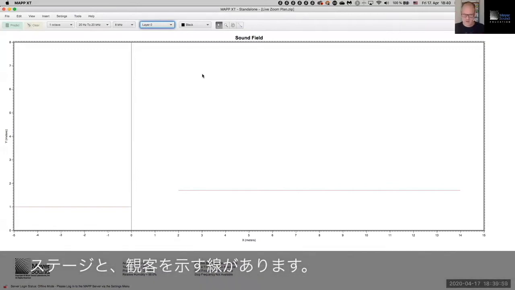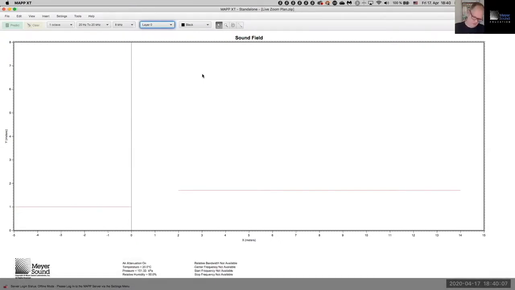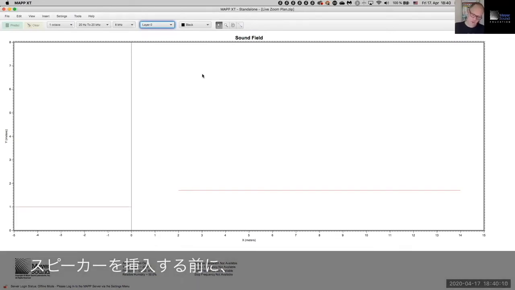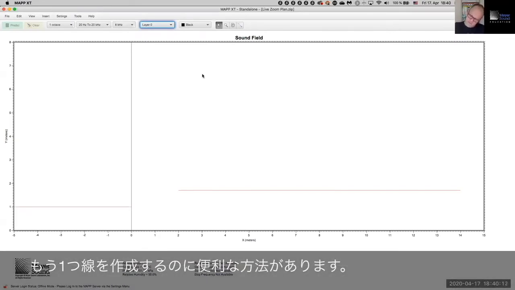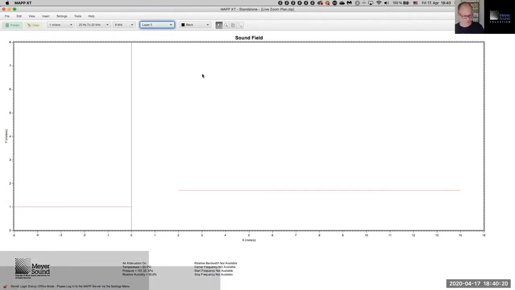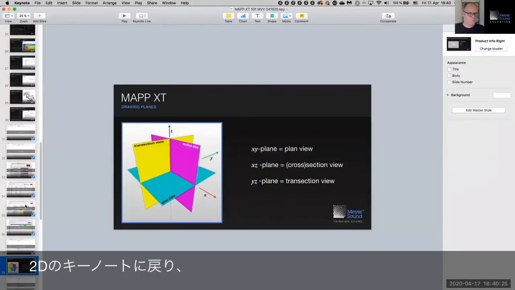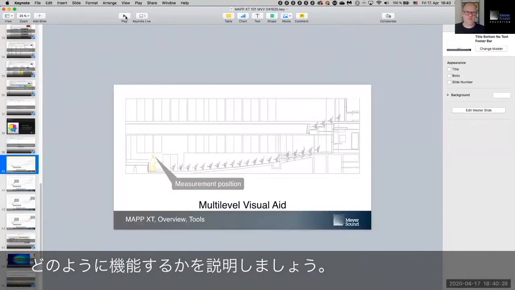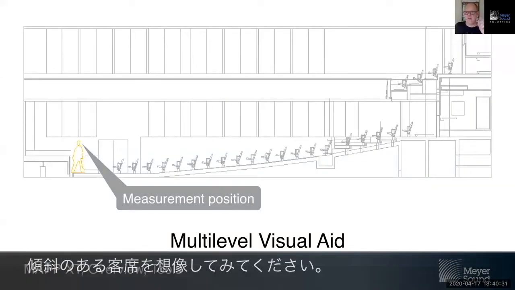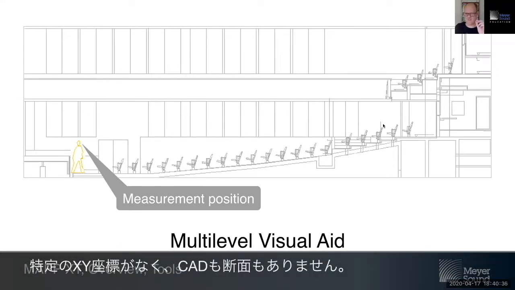So we have our stage, we have something that represents our stage, we have a line that shows us where our audience lives. I think time has come to insert a loudspeaker. That being said, before we insert a loudspeaker, there's one more way which is very convenient for introducing lines, and that is the so-called multi-level visual aid. In order to make you appreciate that, let's go quickly back to the keynote and show how that would work.